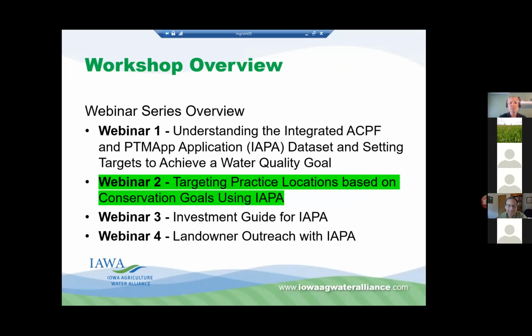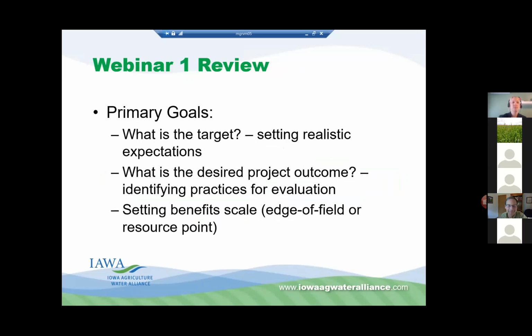So again, my webinar and our discussion here today will really be focusing on how we can use IAPA information to target locations for conservation practices upstream. I'm going to go into a bit of a first webinar review, just to dust the cobwebs off from what we discussed on Friday.